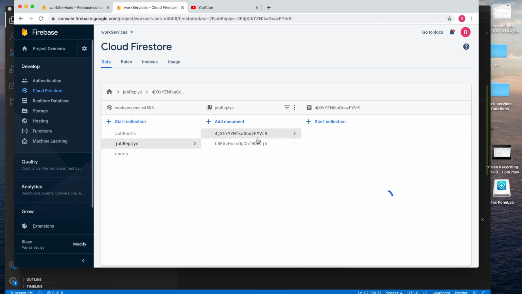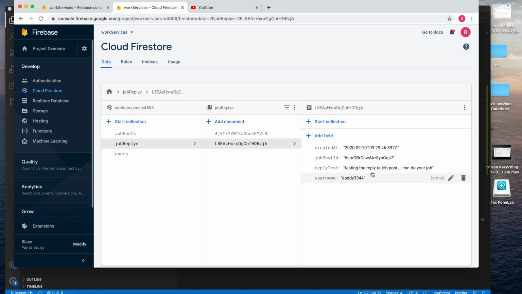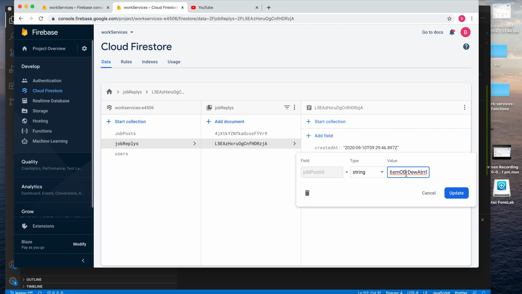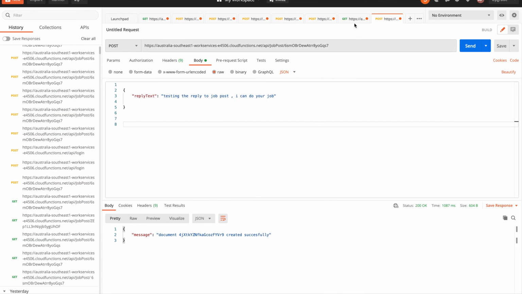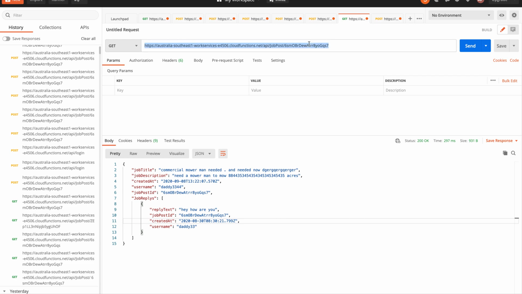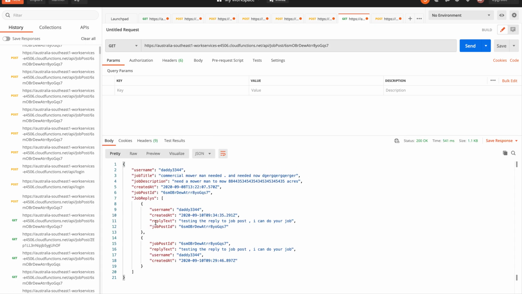So we go into it. We'll see this 2 there. And this job ID is important because that will go in the next function. So copy that. I'll just go through this first. So the get request, paste that in here. And this function we're about to do will get the job post and then get the replies, like so here.